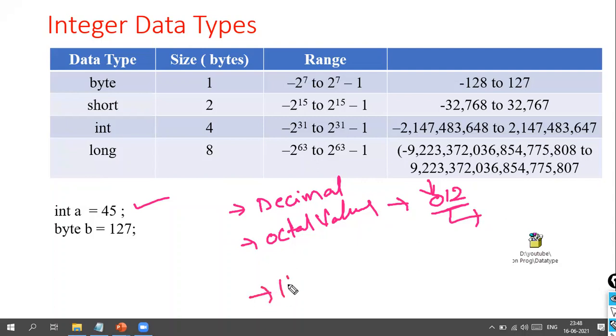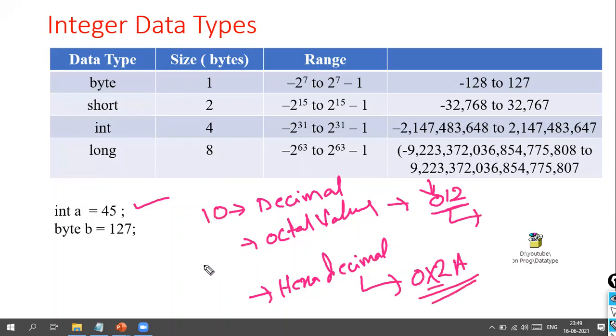Next, hexadecimal values. Any number that starts with 0x, either a small x or a capital X, is considered a hexadecimal value. Decimal is a base 10 number, octal is a base 8 number, and hexadecimal is a base 16 number. So anything like 2, B, D, all these are considered hexadecimal values.